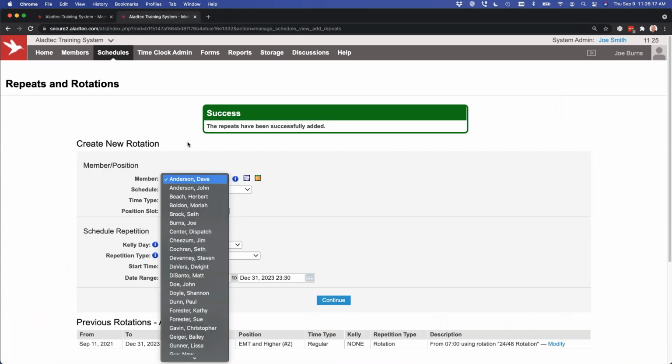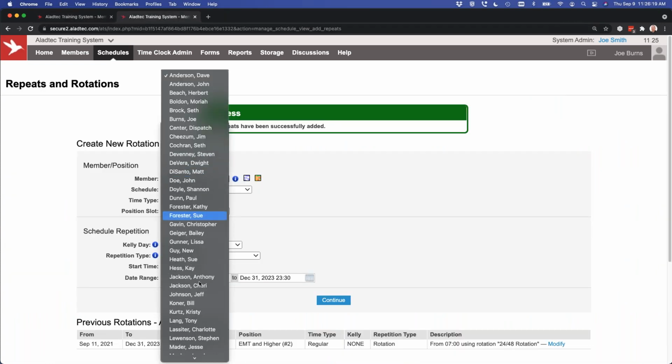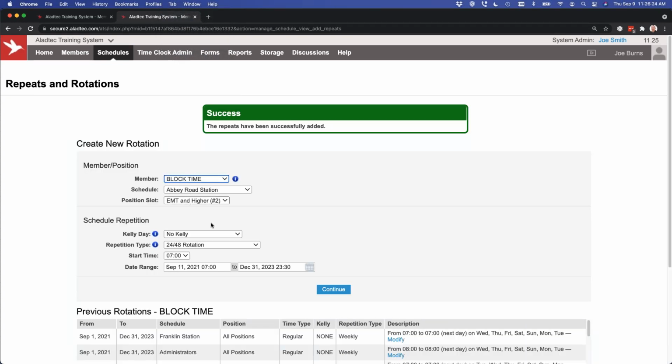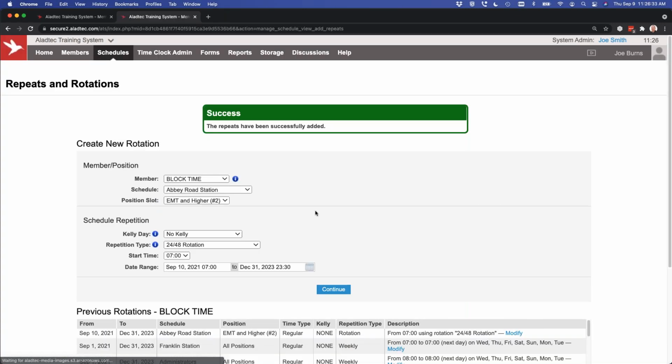Okay. Now you still have this window open. Go down and cover them back up again. Block time, Abbey Road, number 2, 2448. We know it's B shift, so just back it up a day. For the 10th, it's going to go on a 2448. And we just layer the block time right back over the top.